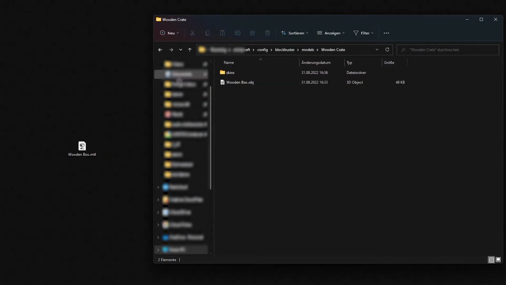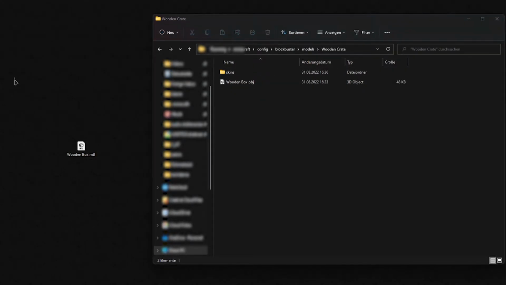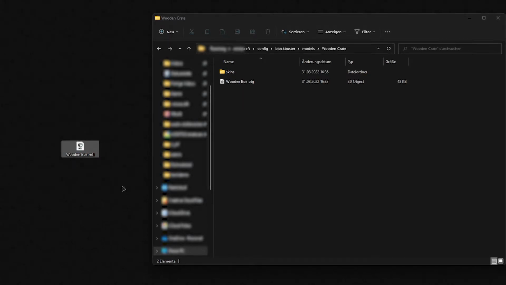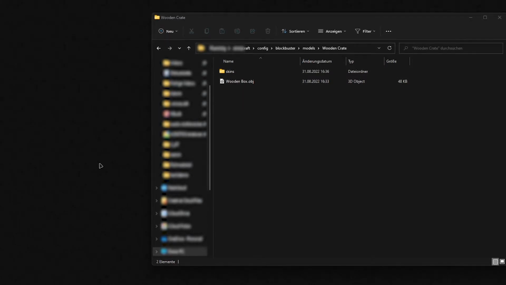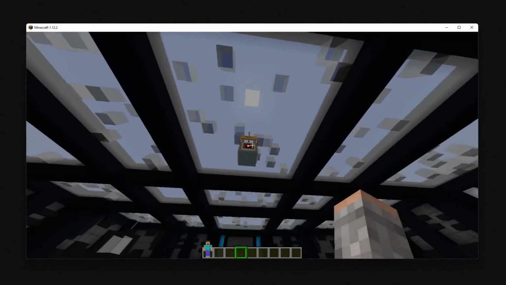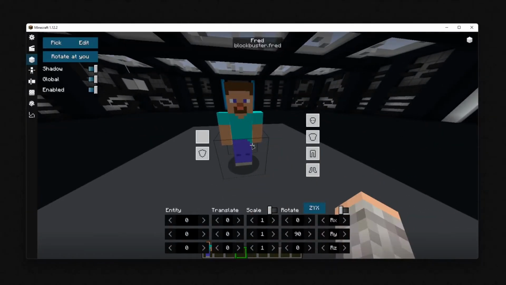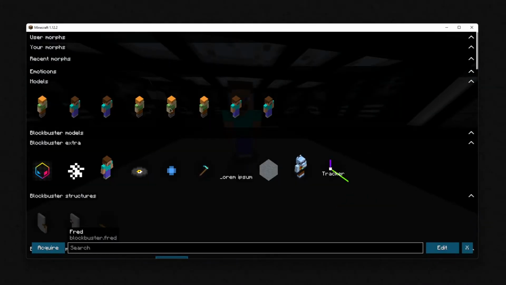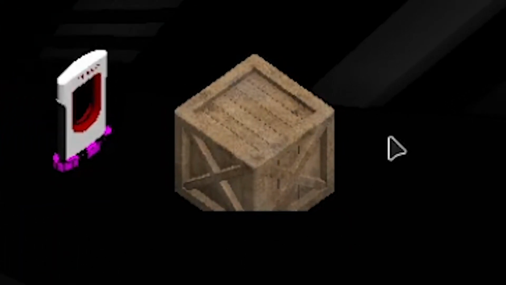If your OBJ model came with a .mtl file, delete it. Otherwise, the texture will not be automatically placed on the model in Minecraft. Back in Minecraft, you can select your OBJ model in the model block. The texture should be loaded automatically. Wonderful!